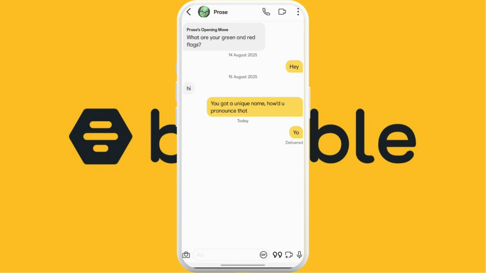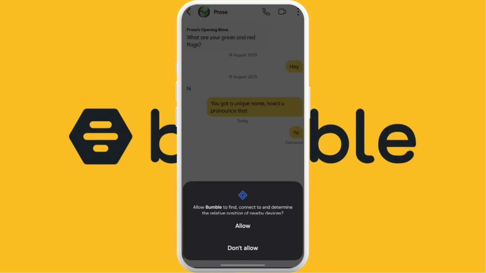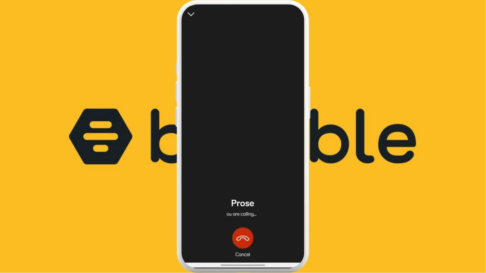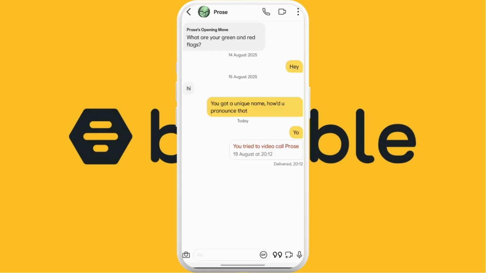Over here in the chat box, in the top right, you can see the camera icon. You can simply tap on this camera icon, and if your match accepts the call, you will be connected via video call. So that's a video call.